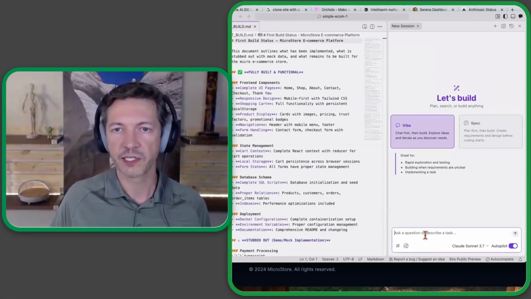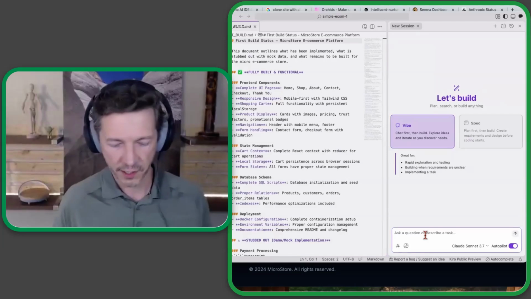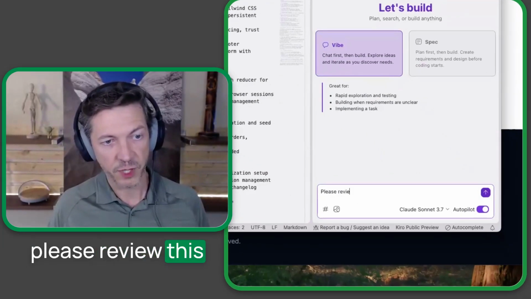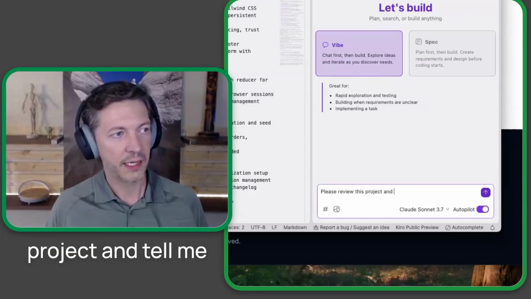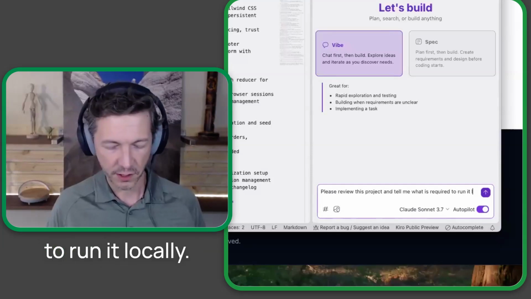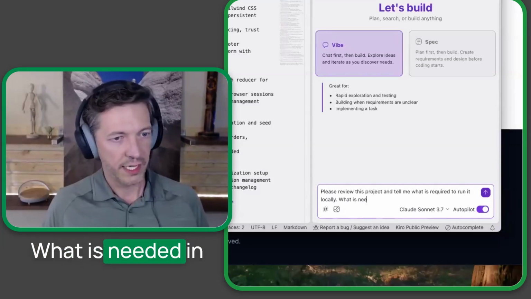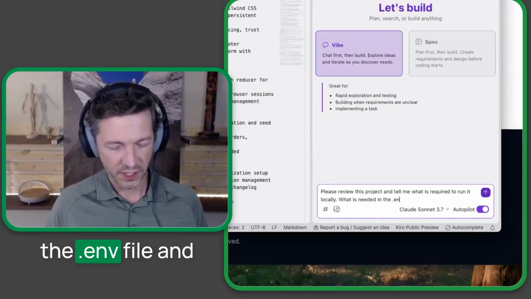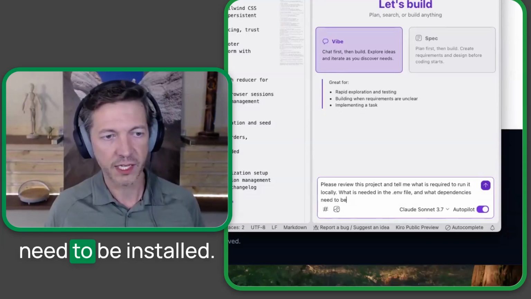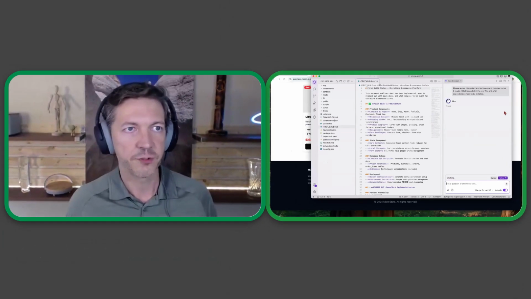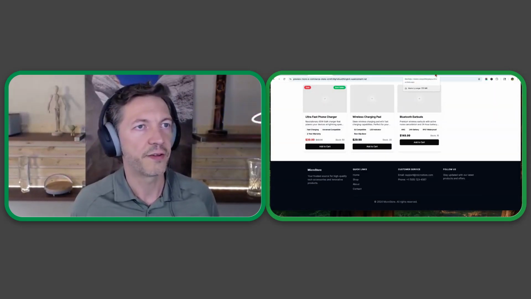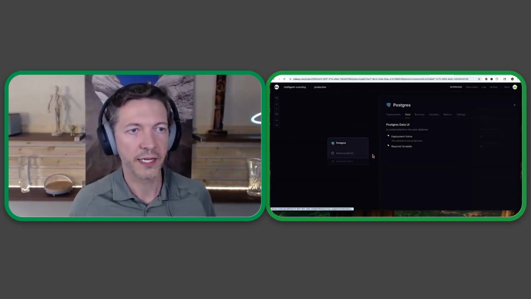This is very similar to the agent mode in Claude or in Windsurf or anything like that. We're going to say, please review this project and tell me what is required to run it locally. What is needed in the .env file and what dependencies need to be installed, and send that on its way here. Go back over here and see if our database is deployed.